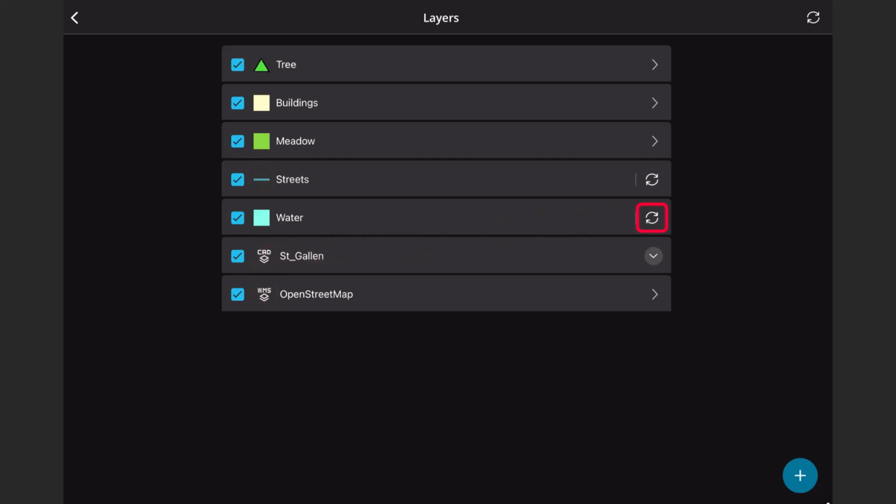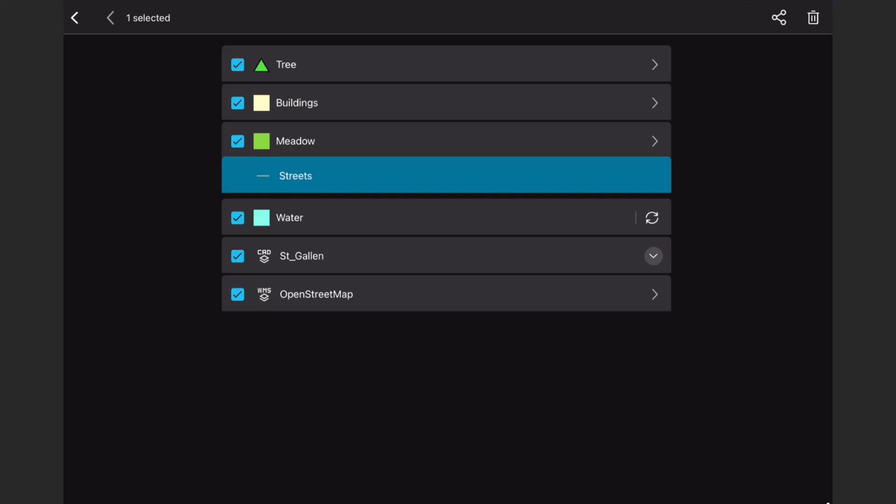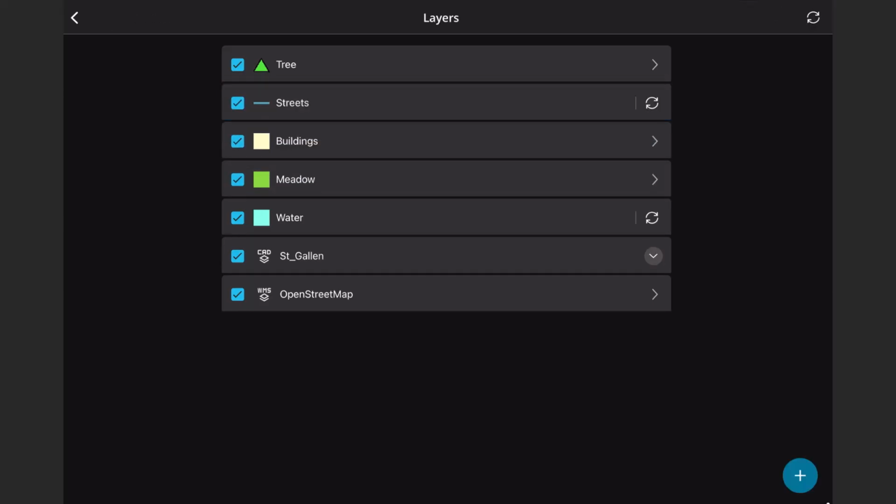The Synchronize icon next to a layer is only for WFS or ArcGIS Online layers that can be synced with a server. Tapping the sync icon next to a layer will synchronize just that layer. Tapping the sync icon in the top right will synchronize all applicable web service layers in the project. You can rearrange the layers in the Layer Manager by long pressing and dragging them up or down. This affects how the features are displayed on the map.